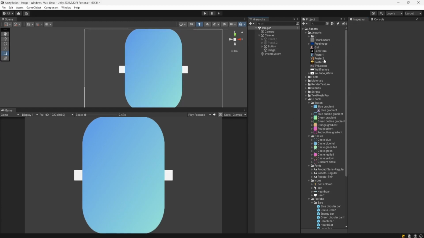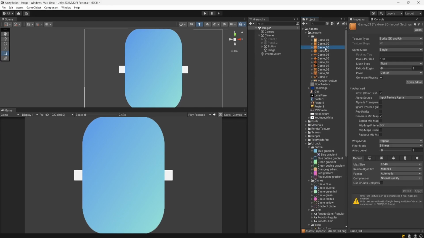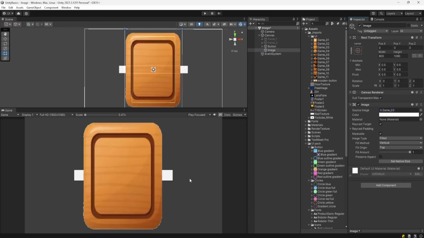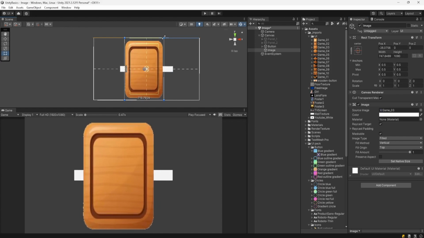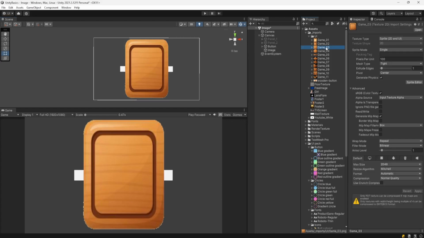For that I have an image. Under UI I have kept one image, so I think this one probably. Let me select my image and assign it to game 03. Now you can see it is already stretched, and if you try to make it smaller or bigger, it will look ugly. Let's see what we can do. We can select the sprite, the image, and here for the sprite mode you can select single if it is not selected, and go to your sprite editor.